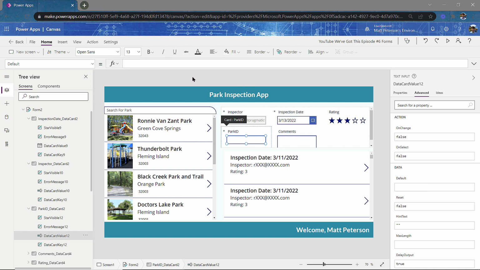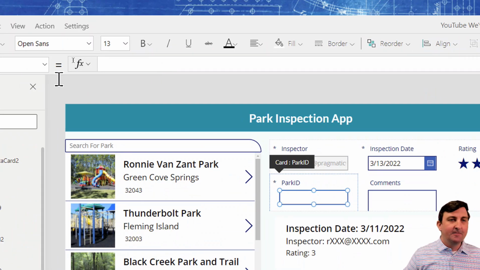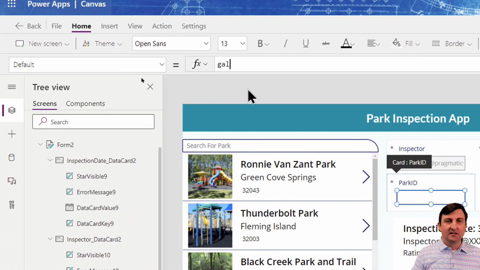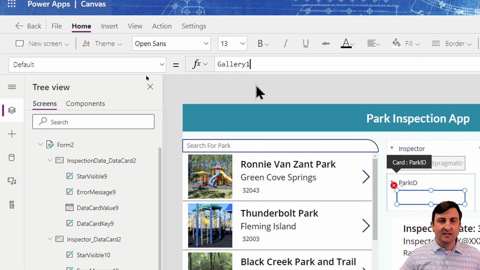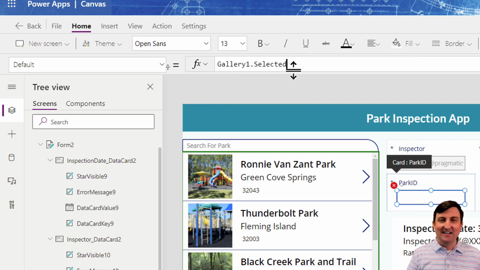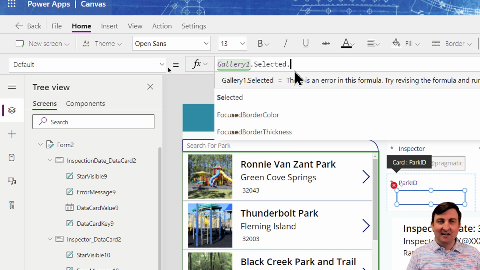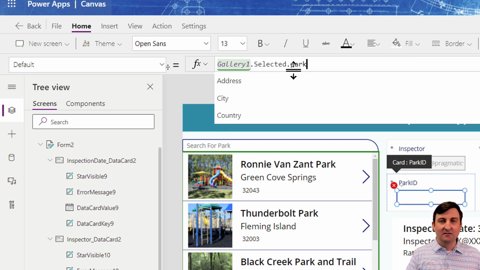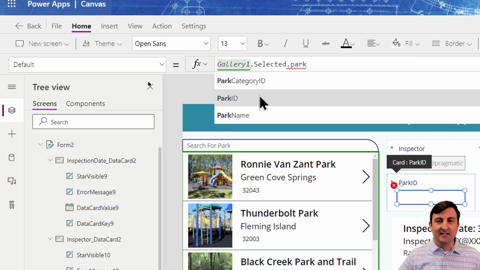And now I have to think it through. They're going to select a park in the gallery before they create the record. So let's use the selection in the gallery to bring back that park ID because in my park table, I have park IDs there. So up here at the top, I'm going to say, go look at gallery 1. This is gallery 1. I know I'm on the right gallery because I've got those green boxes around it. Dot, look at who I have selected. And then dot, what do I want returned from my selection? I want the park ID.